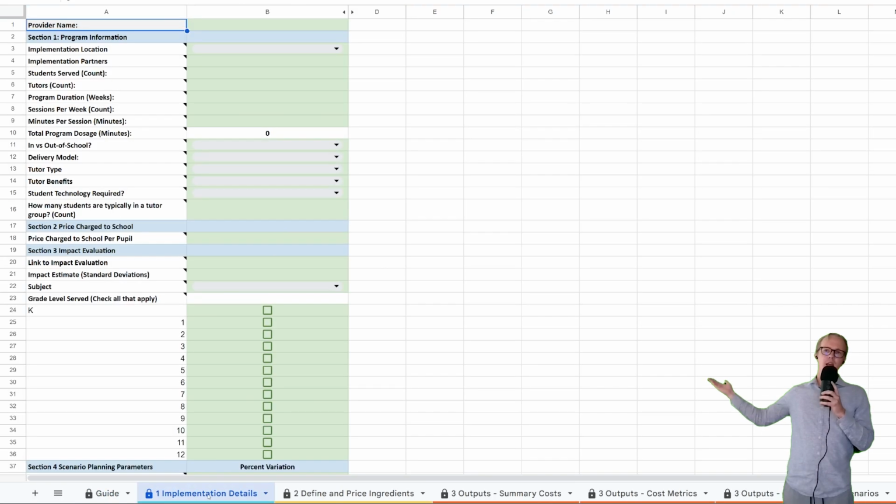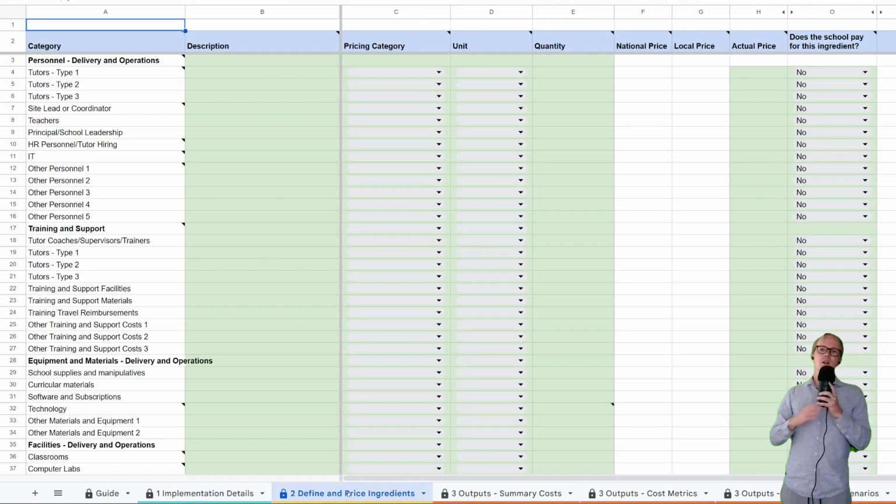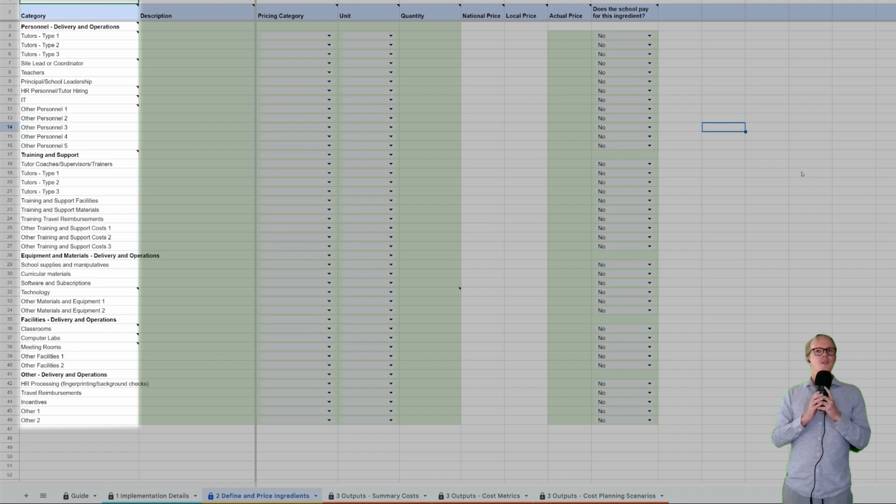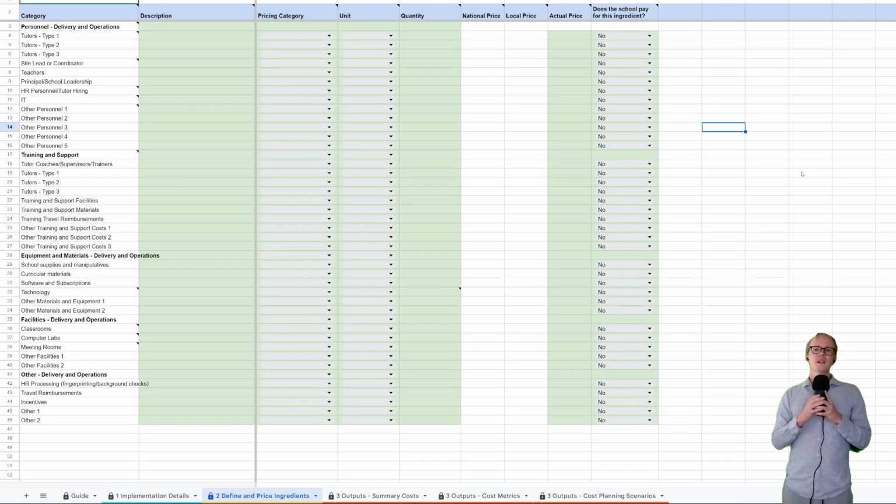The Define and Price Ingredients tab is where cost drivers are identified, described, quantified, and priced. The inputs on this tab will be the core of the cost analysis. There is a standardized list that contains ingredients common to tutoring programs. There are also other options to allow for inclusion of ingredients not already listed. The ingredients list is broken into 5 categories. These categories are used to break down costs by category in the output section.